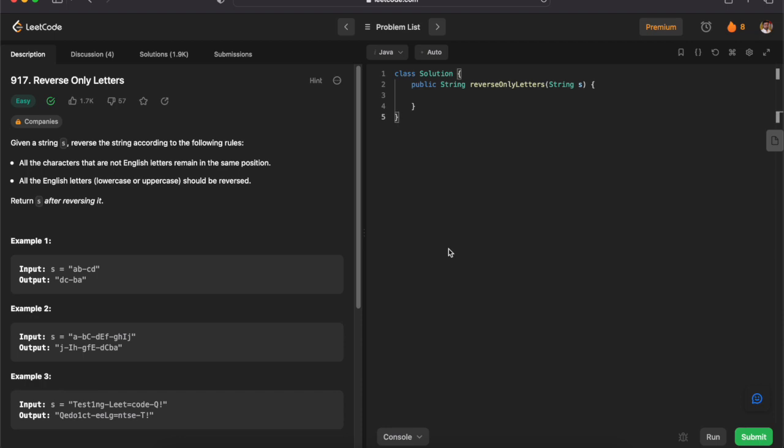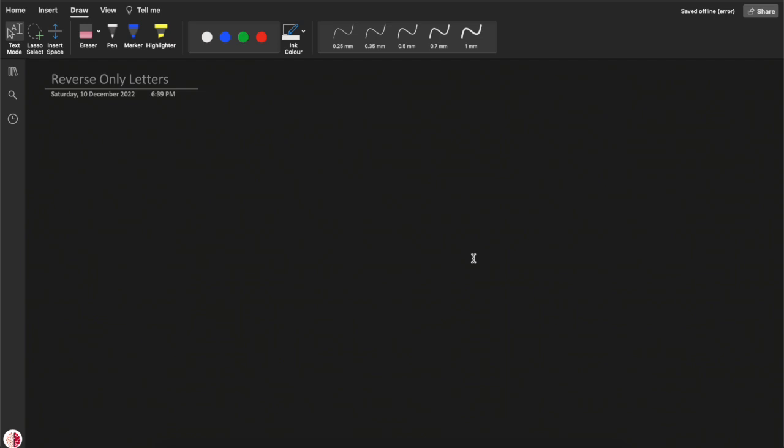So today we'll be solving one question, Reverse Only Letters. This question is saying we need to reverse the English characters, English letters, but we cannot reverse anything apart from the English characters. Okay, so let's understand what this question is asking and how we can solve it.